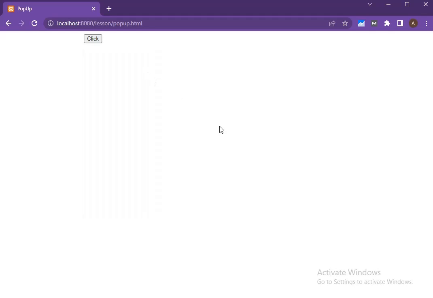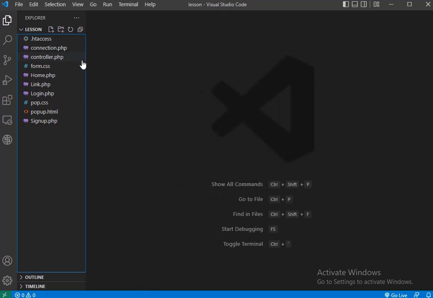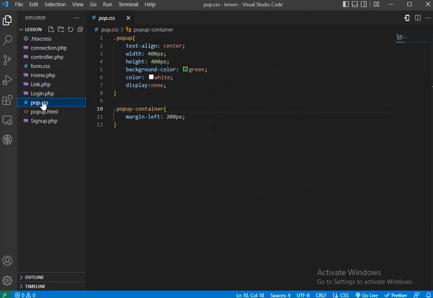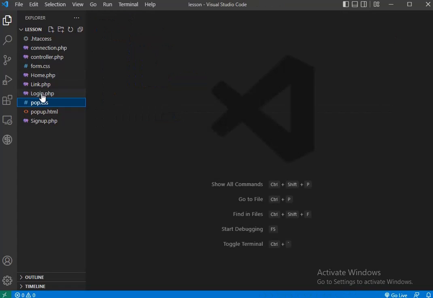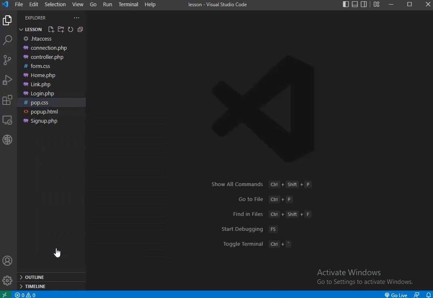So let's start now. Let's go to our Visual Studio. We'll be using Visual Studio for it. So this is our Visual Studio. Let's create a file. I will delete this and start all over again.